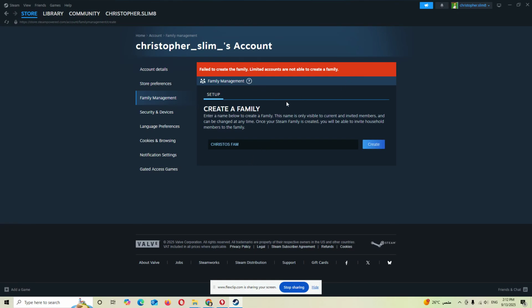In my case I'm a limited account, so I can't create a family, but if you create a family, you have to add a member, so you can add it as an adult or as a child. So in this case, you're gonna add it as an adult if it's your friend, because adding it as a child will have him restrictions.